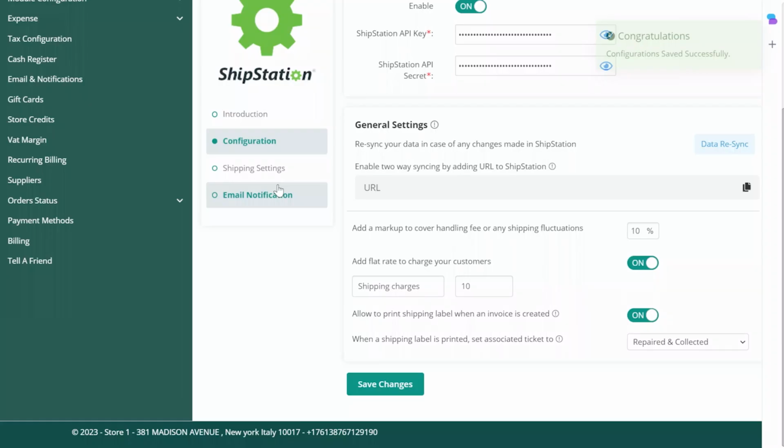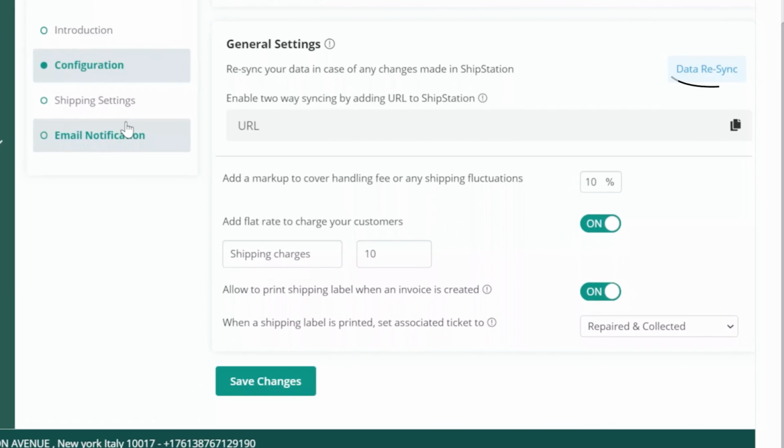Now, let's talk about the general settings. The Data Resync button lets you synchronize any changes you've made to your carriers and boxes on the ShipStation website to RepairDesk. You can add a markup to cover handling fees or adjust costs, a flat rate to charge your customers for shipping expenses, and have the system print a label and change the ticket status automatically when an invoice is created. After you've set everything up, click on the Save Changes button.